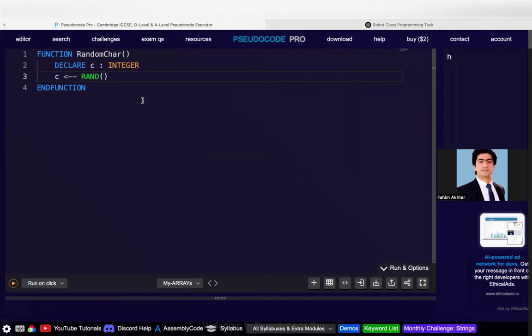From 97 to 122 is the range for small letters. And the numeric characters, their ASCII values start from 48. So 48 is the ASCII code for 0, and then for 1 it is 49, and so on. It is in sequence. All right. So we're going to give 122 as the range.